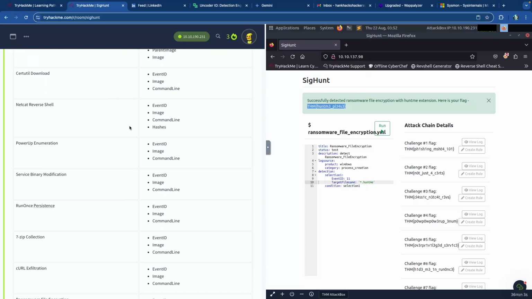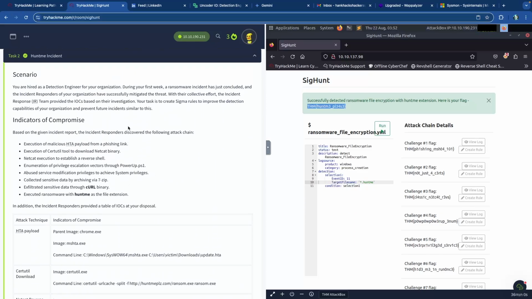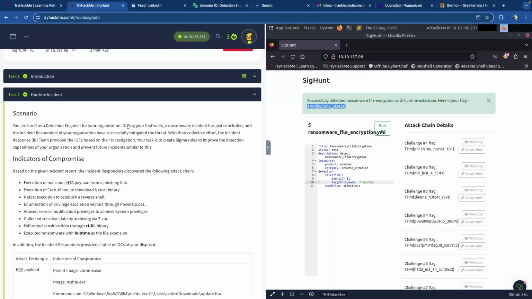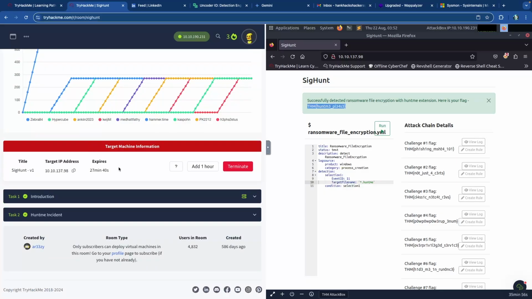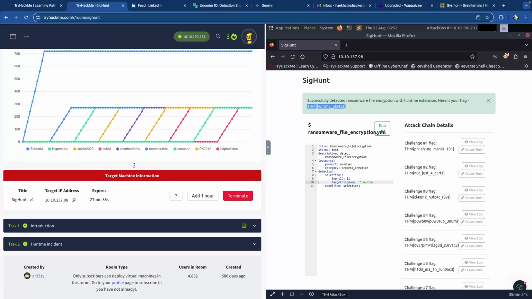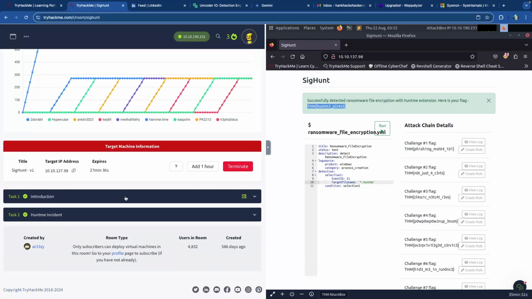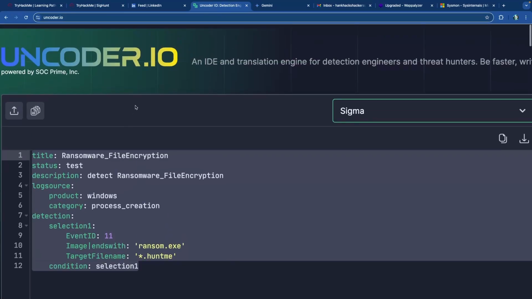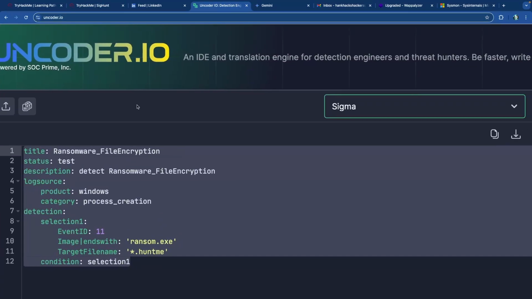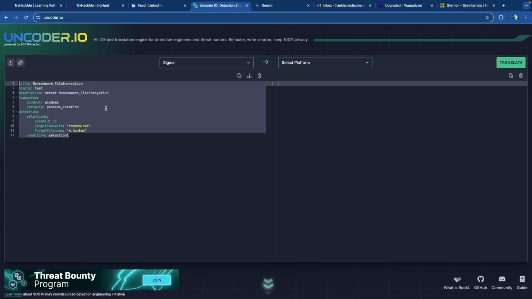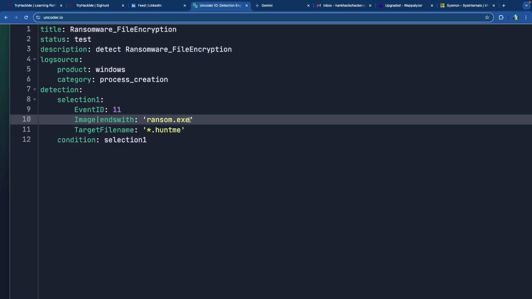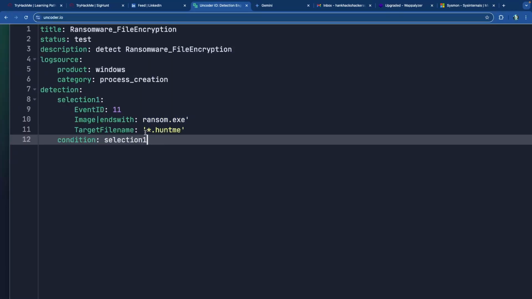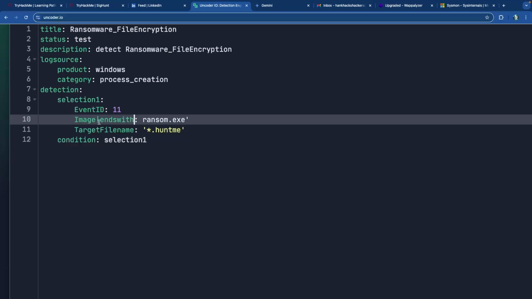I like SigHunt. SigHunt is a cool website, and it allows you to test your chops when it comes to creating Sigma rules, and hopefully you got a chance to actually do this yourself. If not, you can always just test it inside of uncoder.io because it will give you an error. If you do something incorrectly here, usually it does give you some kind of an error.